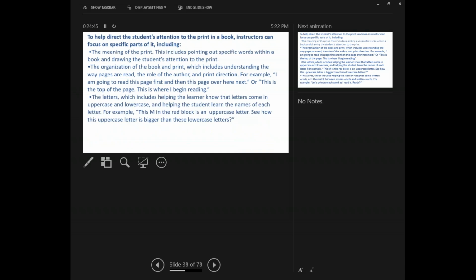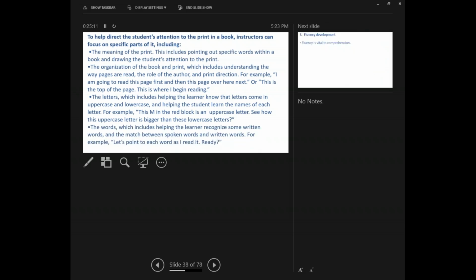Then you would look at the letters, which includes helping the learner know that the letters come in uppercase and lowercase, and helping the students learn the names of the letters. For example, you would say to them, this M in the red block is an uppercase letter. See how this uppercase letter is bigger than the lowercase letters? You will use gestures. You will use your facial expressions to help them better understand what you are explaining to them.